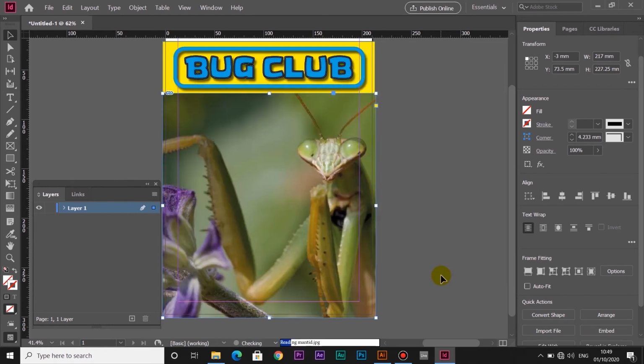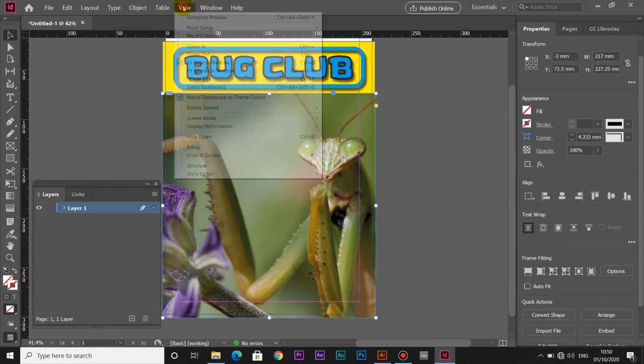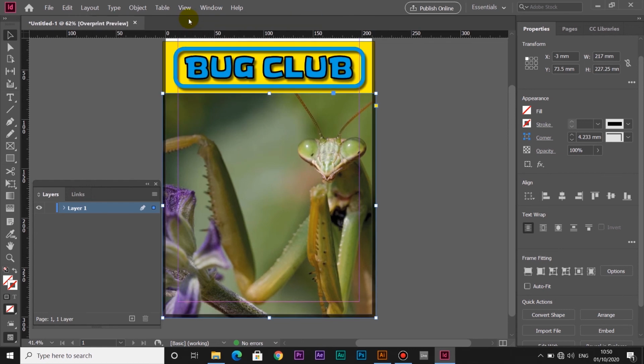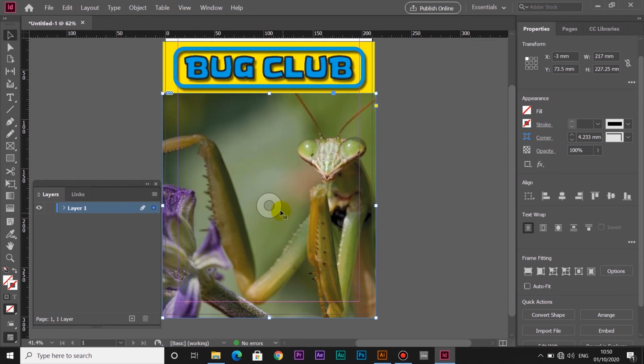Click open. Now as you can see, it's quite a large image. We're doing this for print, so it needs to be pretty big, 300 dpi, not 72. If you want to check the resolution of it, go to view and overprint preview, and then you can see what it looks like. It's not looking too bad. I'm going to make it a bit smaller anyway.